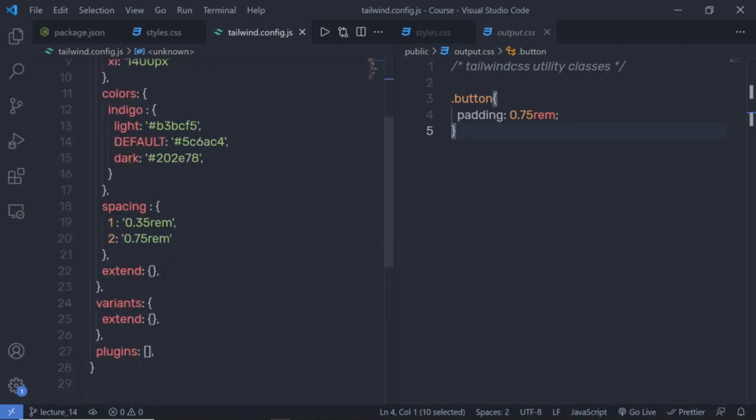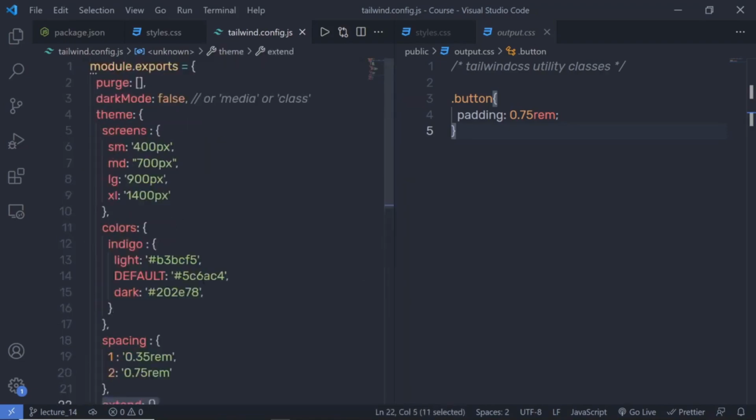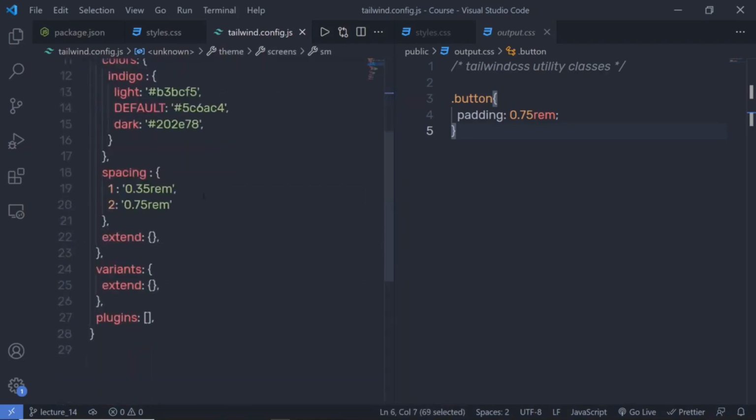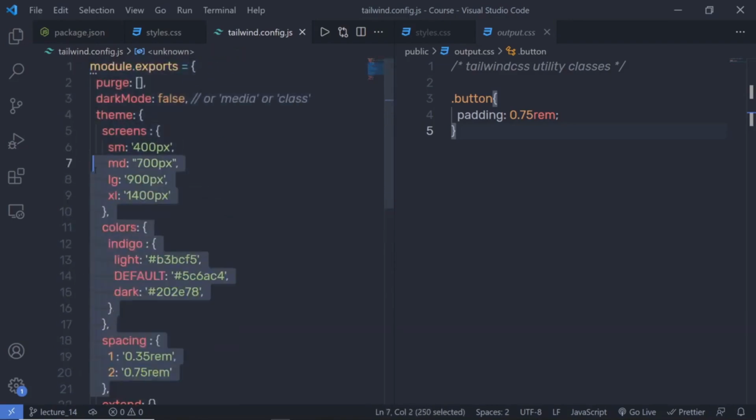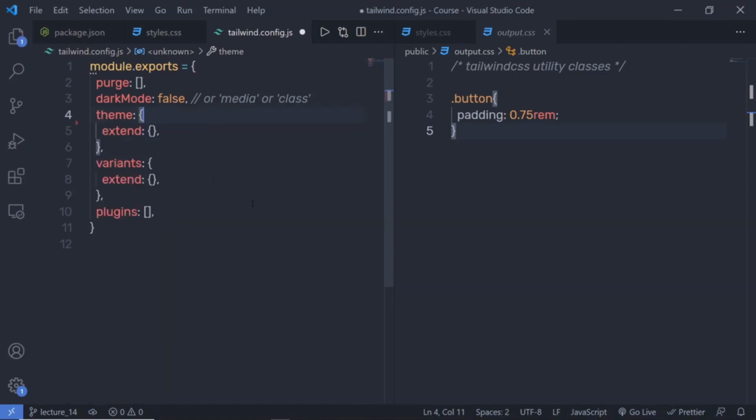When you scroll down, you can notice you have extend here. You can add your own breakpoint inside this extend section. Using this extend, you can extend the default configuration of Tailwind. So let me just get rid of all this code right from here. Don't worry, you can get this code from lecture 13. Just check out the Git repo for lecture 13. You will get this code. I'm going to get rid of this code, and here I'm going to extend the default configuration file of Tailwind.